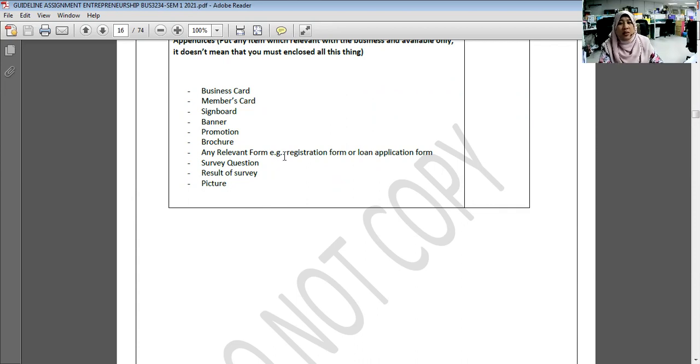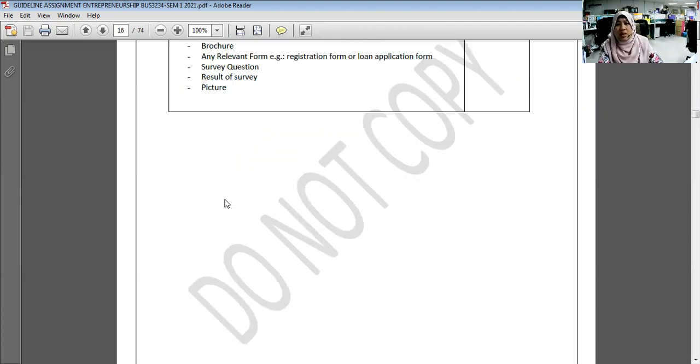That is one good way to implement this. And then survey questions. If you do some survey regarding your product, you can share it in here. But if you do not have this, that's fine. Then all the surveys and the pictures. You can have any kind of pictures: pictures of your products, maybe of your restaurant or brick and mortar shop, or maybe pictures of your website. Any kinds of things.